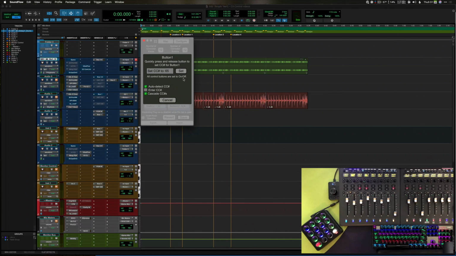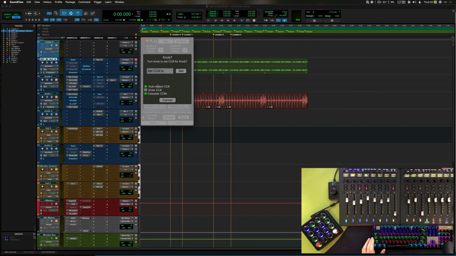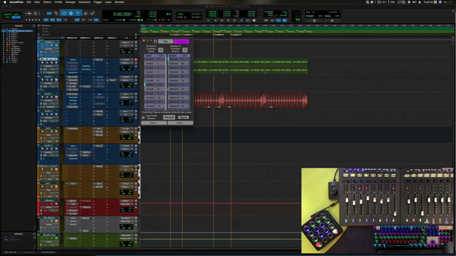CS Control will automatically detect what kind of buttons you are using. The only requirement is that every button is of the same type. They all have to be on-off or they all have to be toggle. So CS Control has detected on-off. We're going to hit set, and we have 65 through 76. Now the one last thing I have to do for my controller is that knob number 7 on my controller is set for 119 because I'm weird, and we're going to set that and reassign this. And we're going to hit save. And that's pretty much it. We have configured our controller.